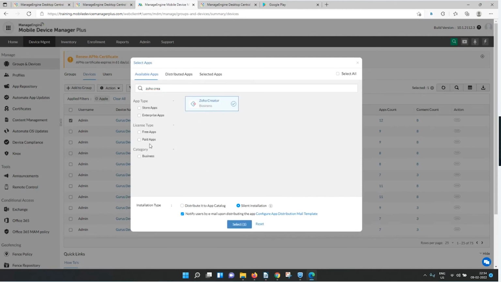And when you distribute the application to your devices, you have 2 modes of installation types. One, you can deploy silently. Or else you can go with App Catalog. This is like a self-service portal where you distribute the required application to the users, and it's the users' choice whether they go and enable the app installation. So first, let me show you the primary installation type, which is distributing to the App Catalog.